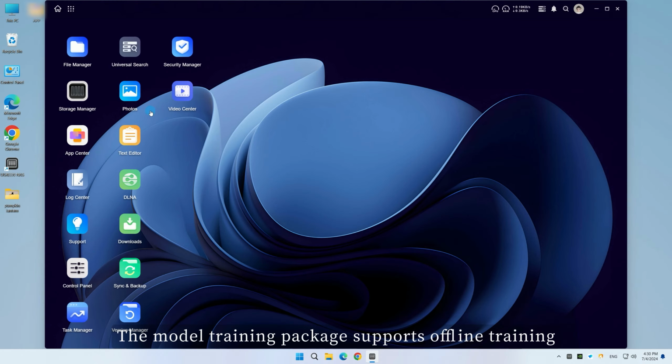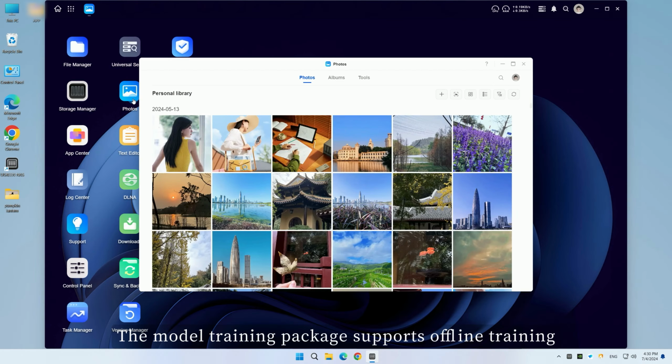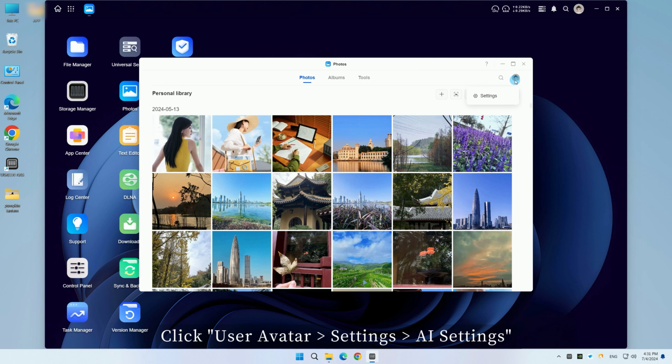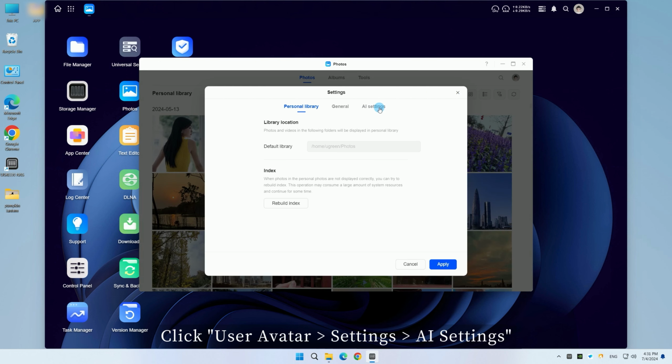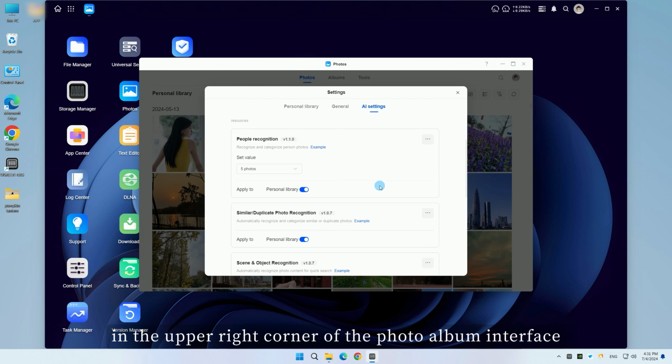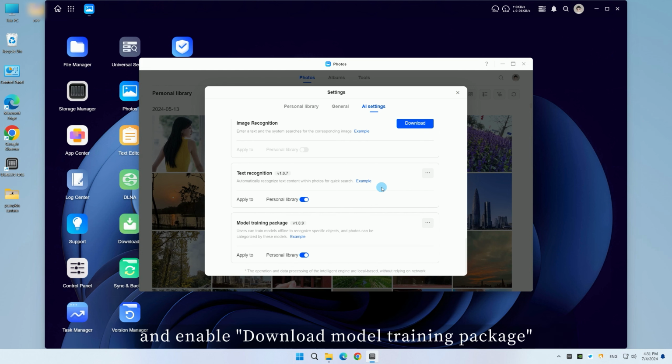The model training package supports offline training for model recognition of specific objects, and can be used to categorize photos within the library. Click User Avatar Settings, AI Settings, in the upper right corner of the photo album interface and enable Download Model Training Package.